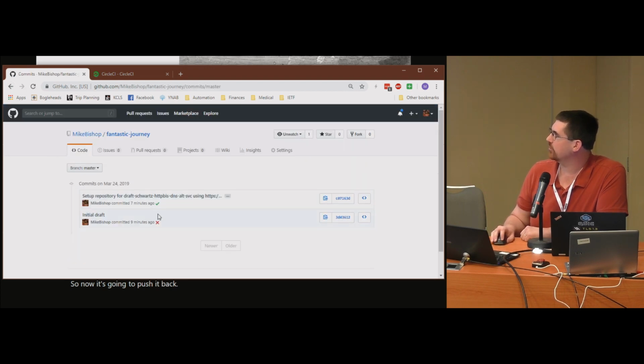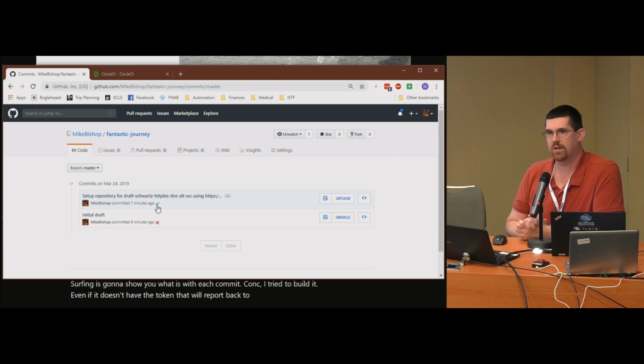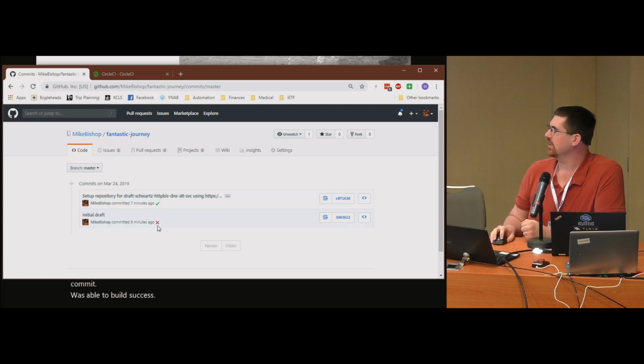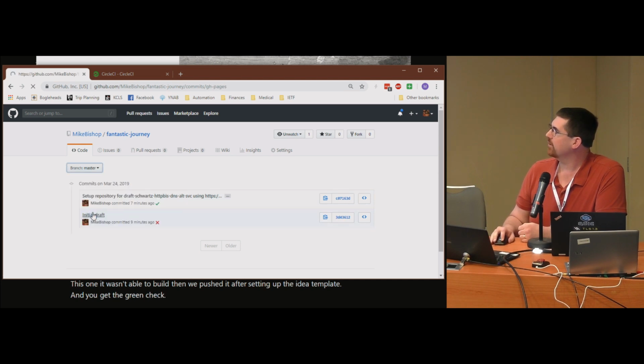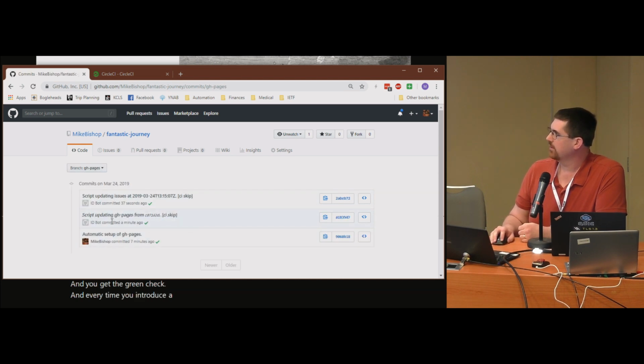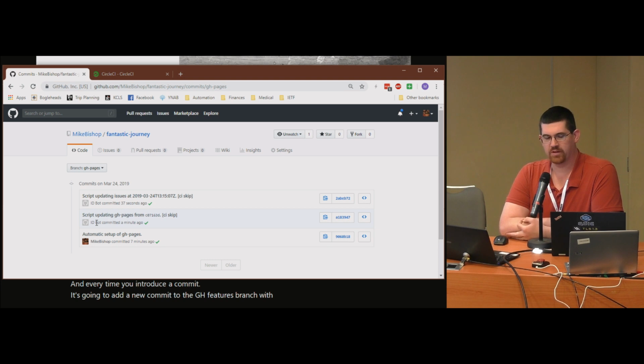So if you look at the commit history, first thing it's going to show you is with each commit, when CI tries to build it, even if it doesn't have the token, it will report back to GitHub whether that version in that commit was able to build successfully. So you can easily see this one it wasn't able to build, then we pushed it after setting up the ID template, and you get the green check mark. And every time you introduce a commit, it's going to add a new commit to the GH Pages branch with that version of the built documents committed by the ID bot.